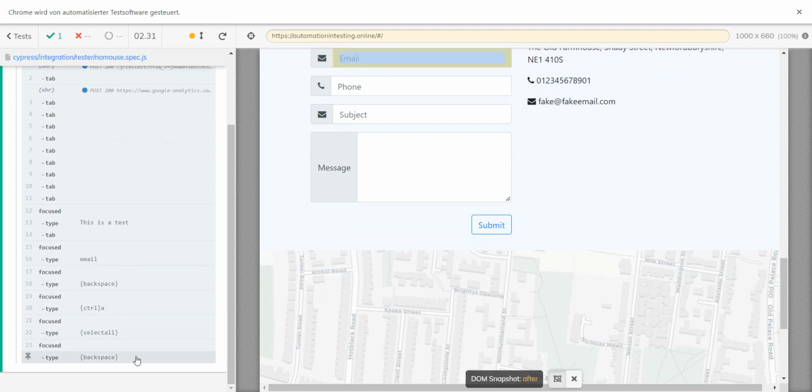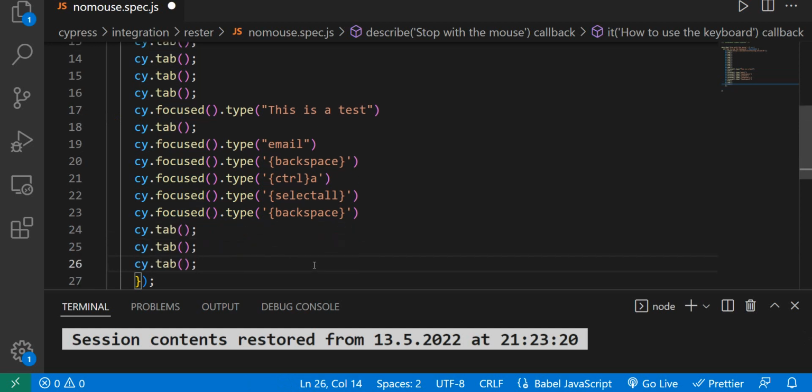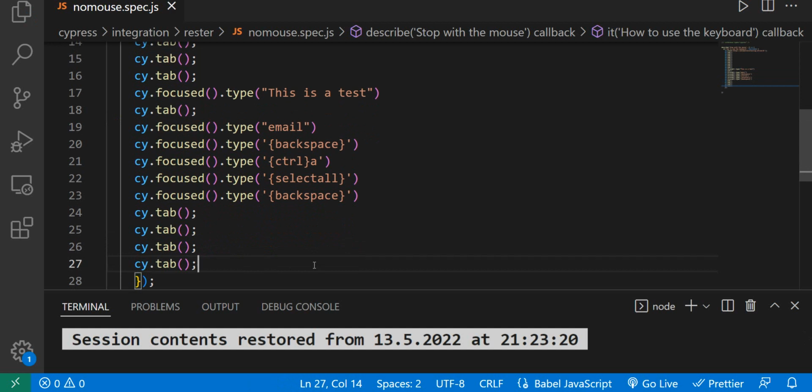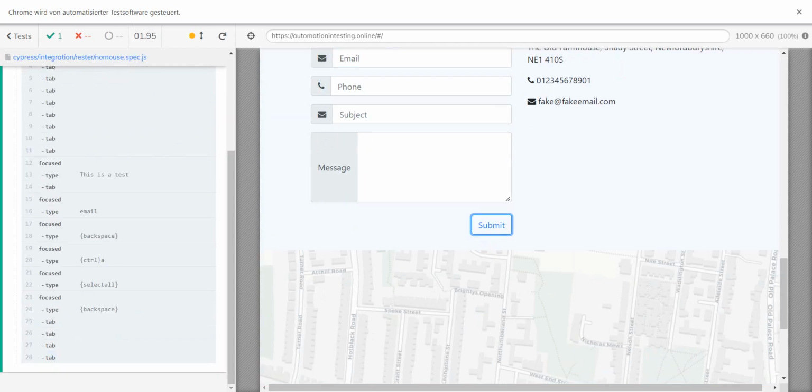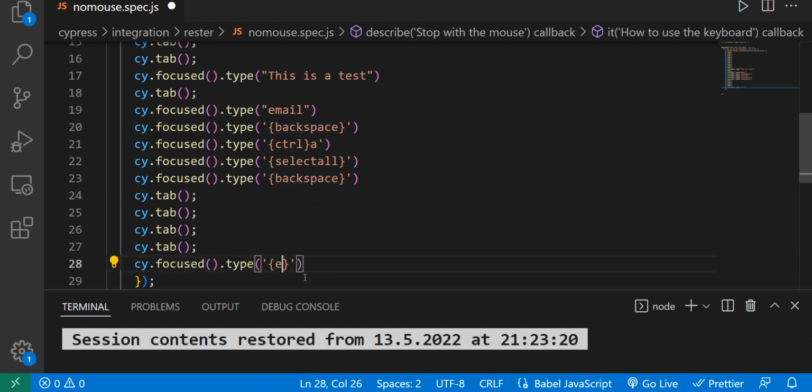Good. And now all that remains for us, because we already know how to tab in, how to write, how to clear if you want, is to see if we can simulate pressing enter here. So we do, let's see, four tabs again. Just copy in because I'm a little bit lazy. And let's see if we're in the right element. We are there. And you might have guessed it, we do cy.focused, and when we do the type, we say enter.